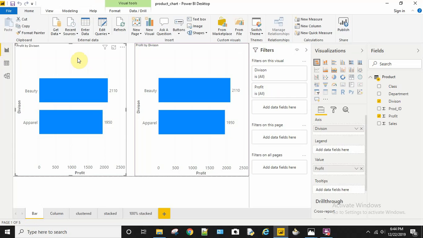To prepare a simple bar chart, we don't have any option here, because if I go here, it is a stacked bar chart. If I go to this, then it's a clustered bar chart. There is nothing called a simple bar chart. But we can utilize both the stacked and clustered bar charts to prepare a simple bar chart.